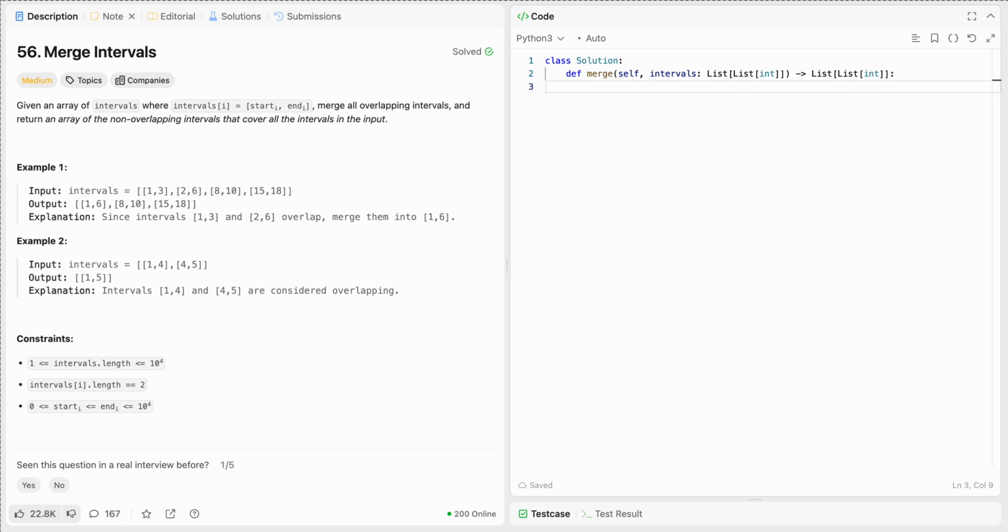So as I mentioned before, we're going to have an output list. I'll just call that merged. And then we want to sort our intervals. So I'll do intervals.sort. And in Python, when you're sorting a list of integers, it sorts them based on the first value, and then it breaks ties in the case that the first values match by using the next value in the list. Great, so this will sort it exactly how we want it to.